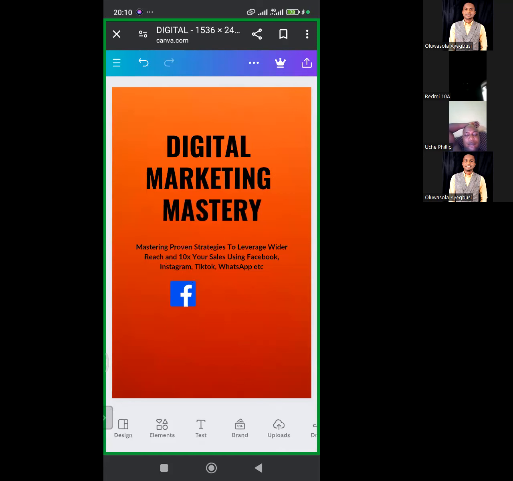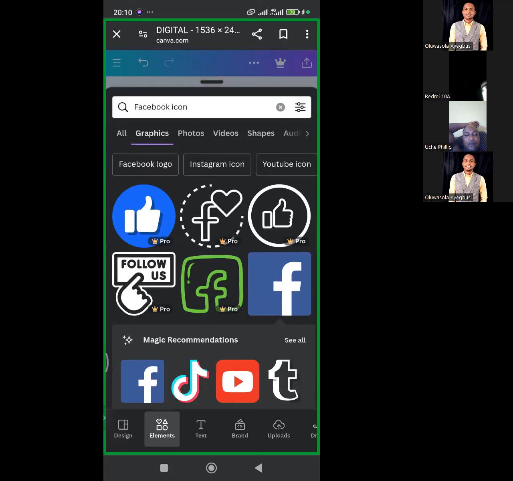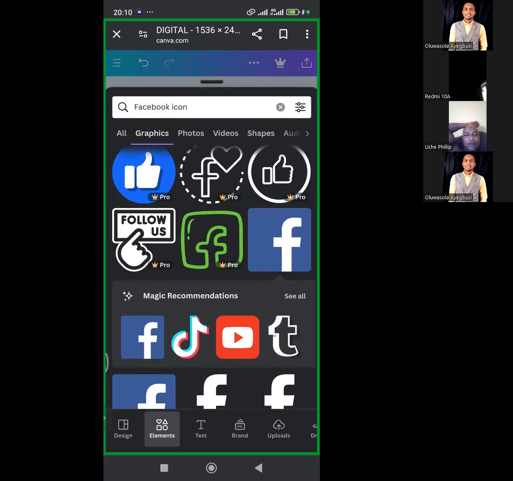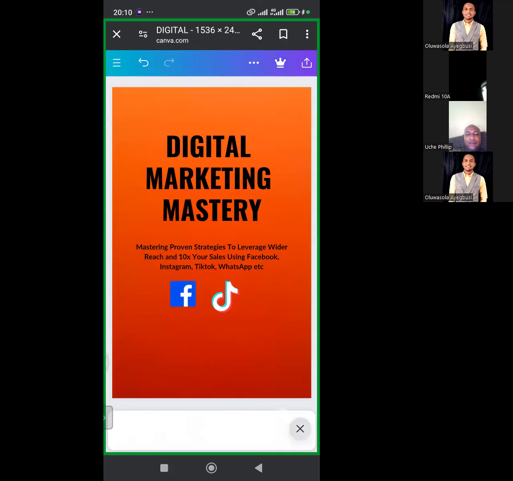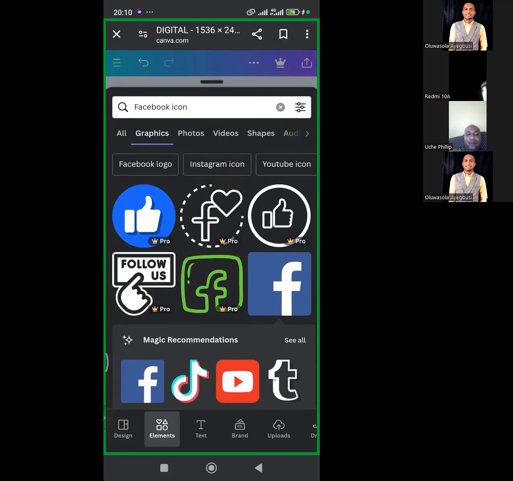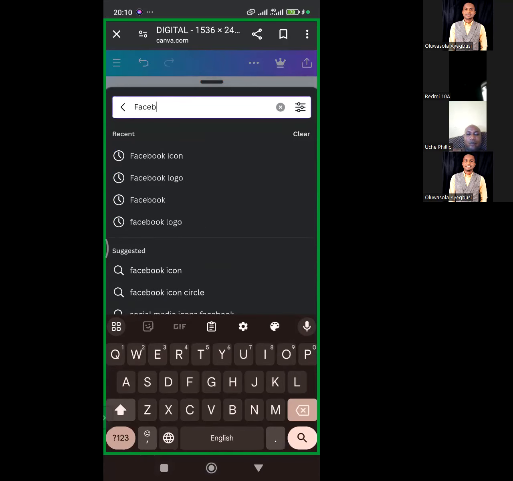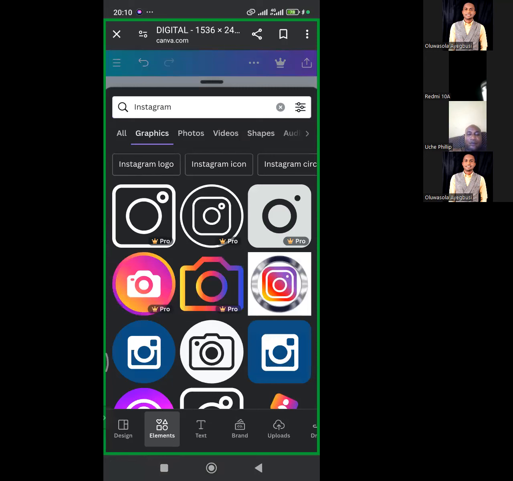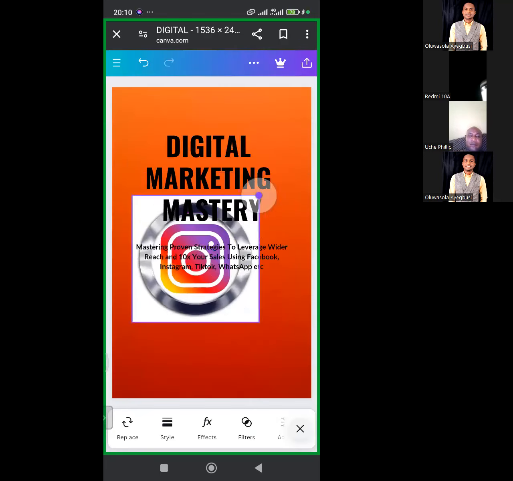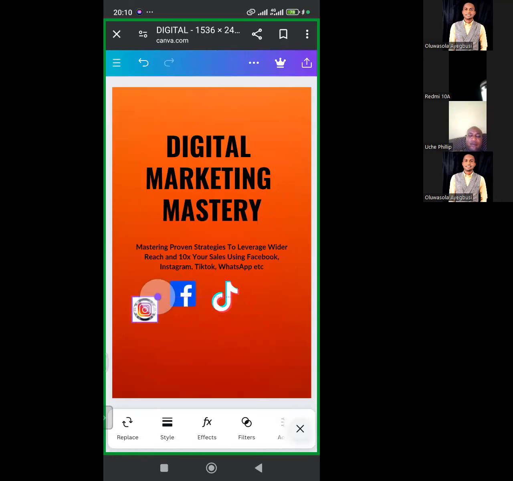So what other logo? I think I have TikTok here already. I click on TikTok and then I'll reduce the size and then bring it here. Okay, which other one? Instagram. Let me search for Instagram. We call it Instagram, on a lighter note. So Instagram. So let's go for this one. I'll reduce the size.